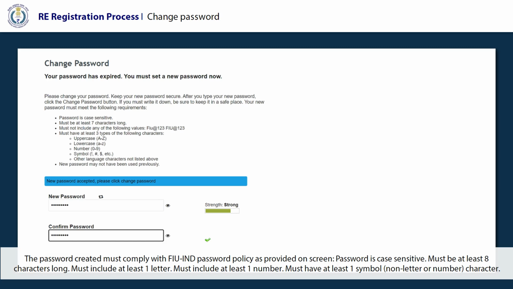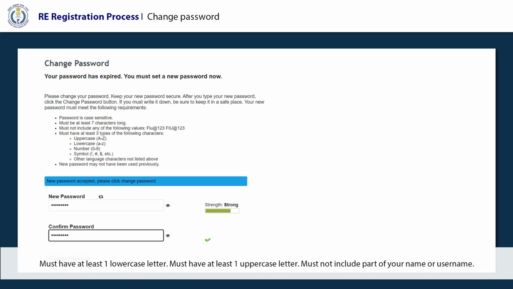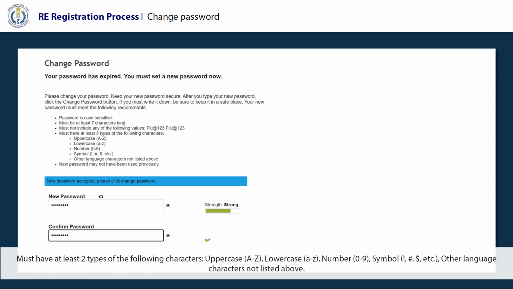Must have at least 1 symbol, non-letter or number character. Must have at least 1 lowercase letter. Must have at least 1 uppercase letter. Must not include part of your name or username. Must have at least 2 types of the following characters: uppercase, A to Z; lowercase, a to z; number, 0 to 9; symbol, exclamation mark, hash, dollar, etc.; other language characters not listed above.